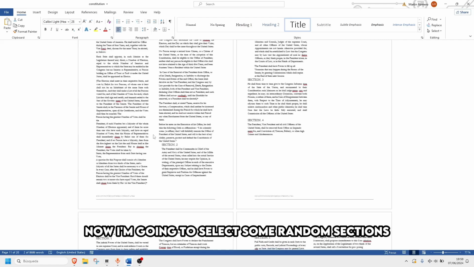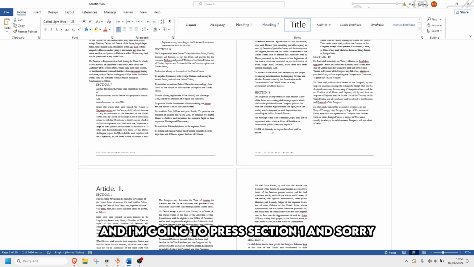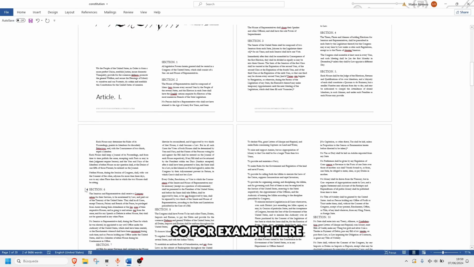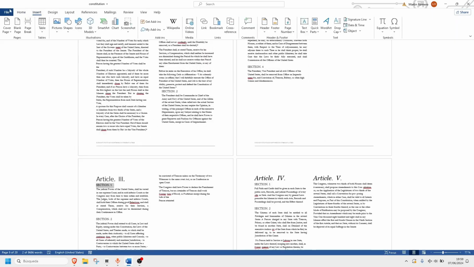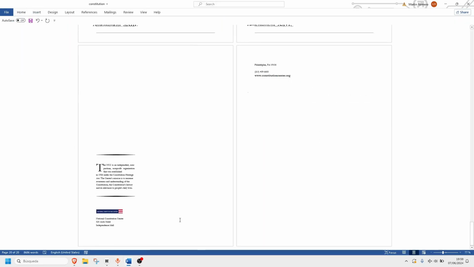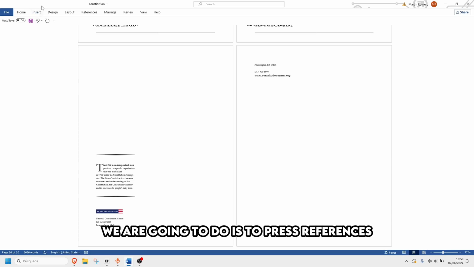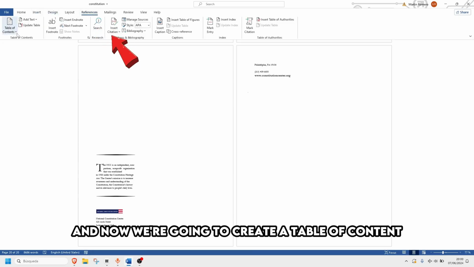Now I'm going to select some random sections and apply Heading 1 to each one, right? So for example here. Fine, so once we have finished, what we are going to do is press References, and now we're going to create a table of contents.